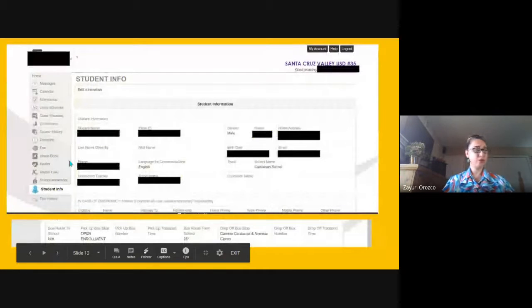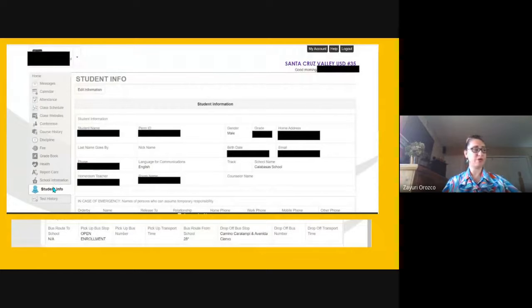to the Student Information tab, which is almost at the bottom on the left-hand side. And here's an example of the screen you will see. Please make sure that your student's information is current, including the address, as this will give you your student's bus route, pickup and drop-off time.